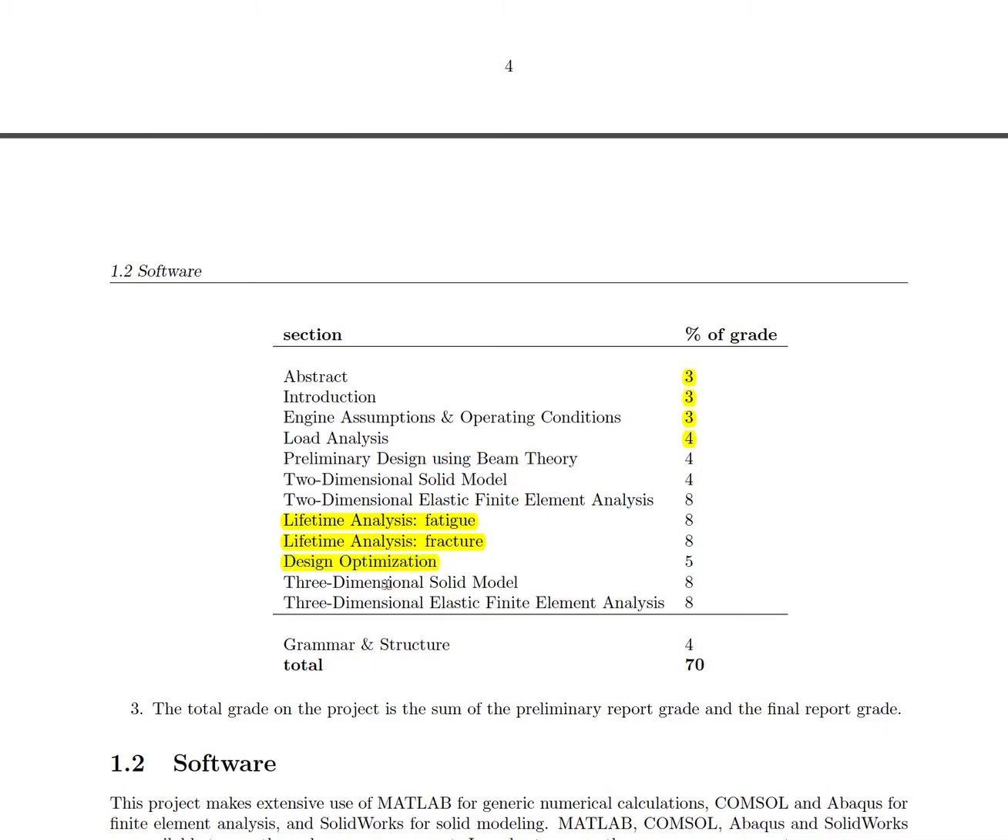And we will learn how to do some design optimization, either by our hands, or if we get a little bit better at it, we might be able to use the optimization tools in this software COMSOL as well. And then towards the end, we're going to do 3D finite element analysis on the final design that we have optimized, and then we get the report finalized.